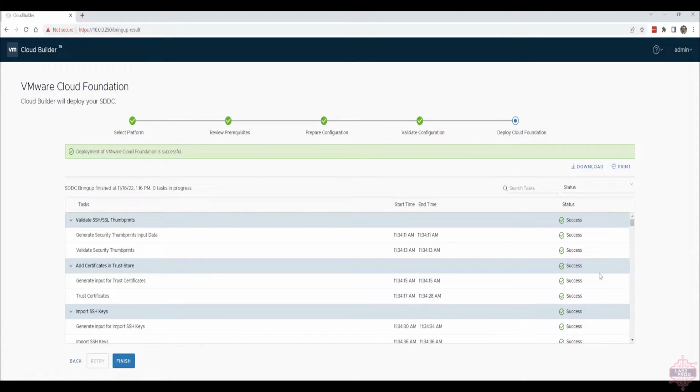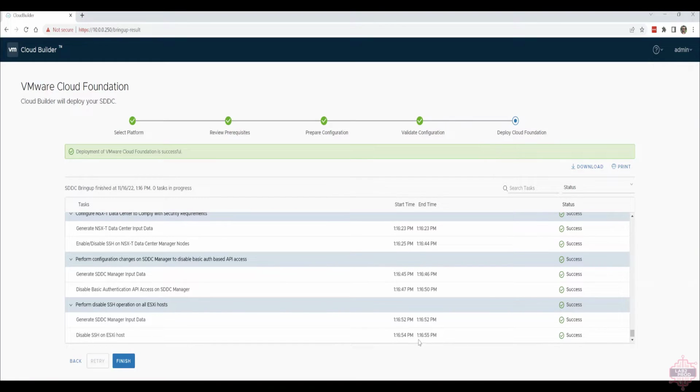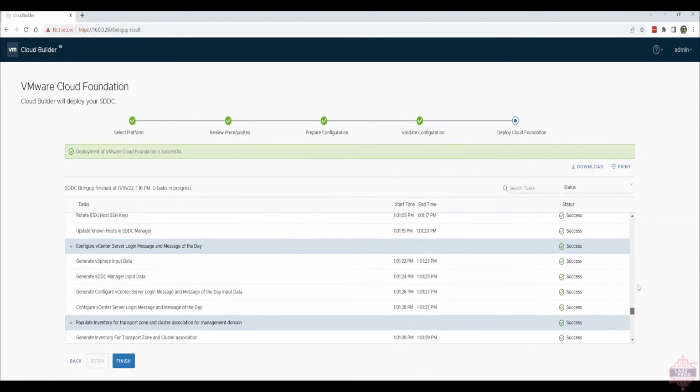The process has completed successfully. It's taken about an hour and 45 minutes. So you can see here the start time is 11:34 a.m. and if I scroll all the way to the bottom, it's at 1:16 p.m. Around about 1 hour 45. That time can vary completely depending on your environment. Could be faster, could be slower, just depends really.